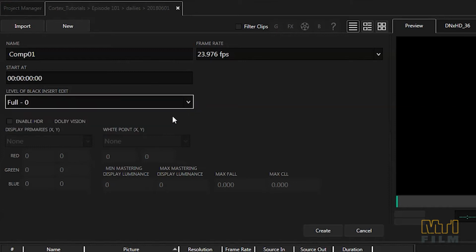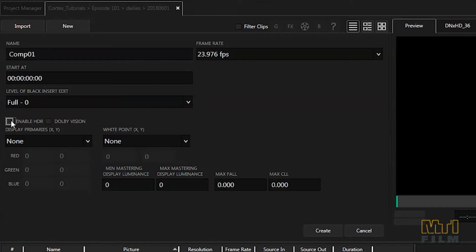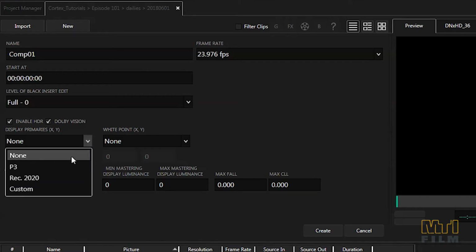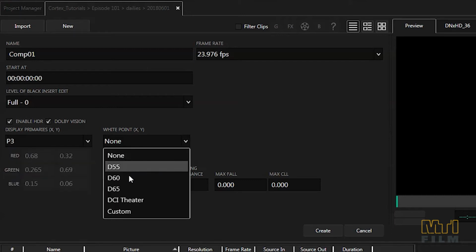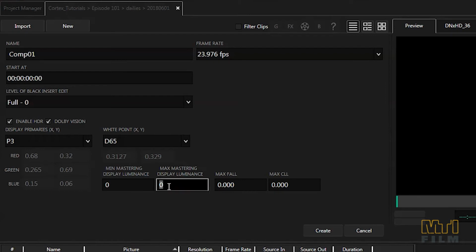If your composition contains HDR media, enable the HDR checkbox, and if that media was created in Dolby Vision, enable the Dolby Vision checkbox. If you enable the Dolby Vision checkbox, a metadata track will be automatically added to the timeline. If a Dolby Vision metadata XML exists, the values for the remaining fields will be automatically updated once the XML is added to the timeline metadata track. If the composition is HDR but not Dolby Vision, you can fill the fields in manually at this point, or later using the metadata tab in the Edit tool.